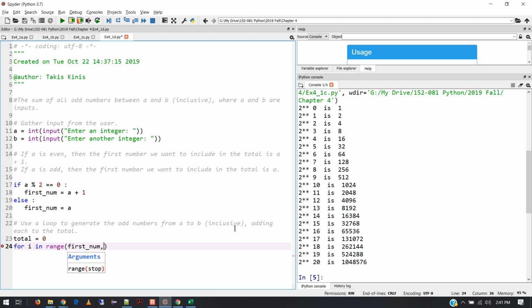Now here's where the thinking cap comes on. I know that whatever I do in the middle, I'm going to count up by odds. So once I have the first number in there and it's odd, I know I'm going to count by 2 each time. Well, what goes in the second position?